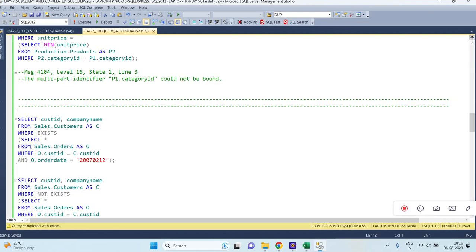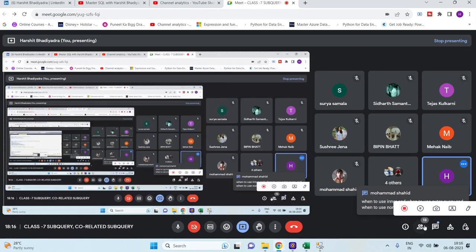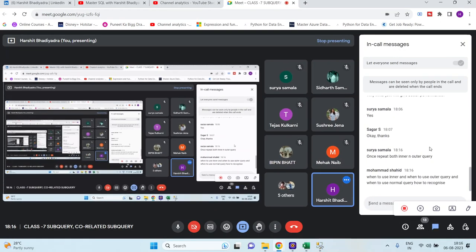So actually, this is known as an inner query, and it has a reference with the outer query. Meaning, when to use the inner and outer query and when to use a normal query, how to recognize?